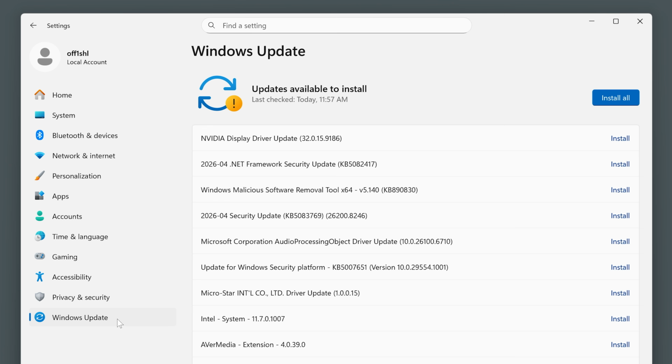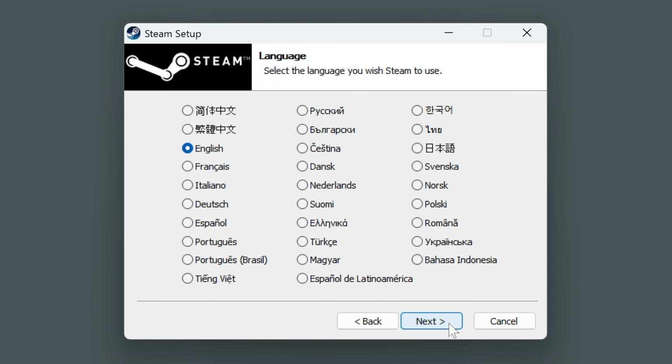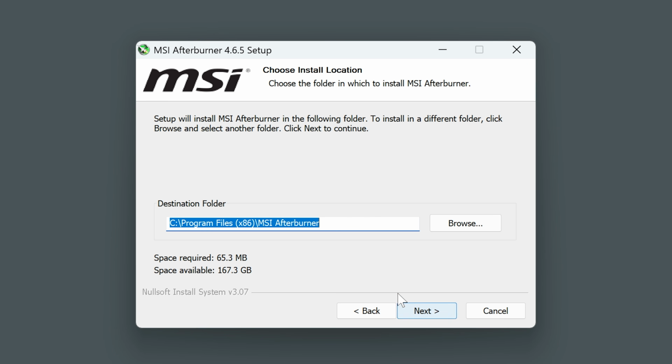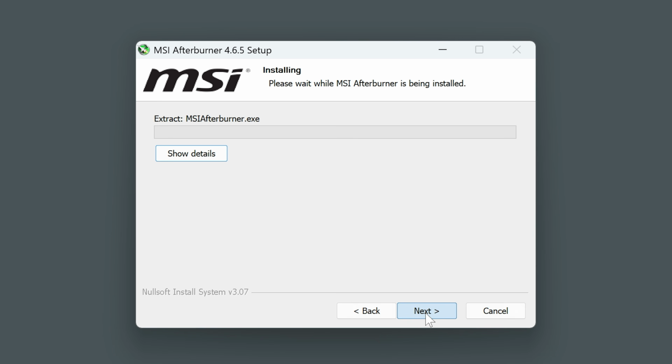Next, we need to let Windows install all the latest security patches. And while it's doing that, install your browser, all your main apps, launchers, and anything you use every day. It's important to do it now, so the optimization later takes your real software setup into account.